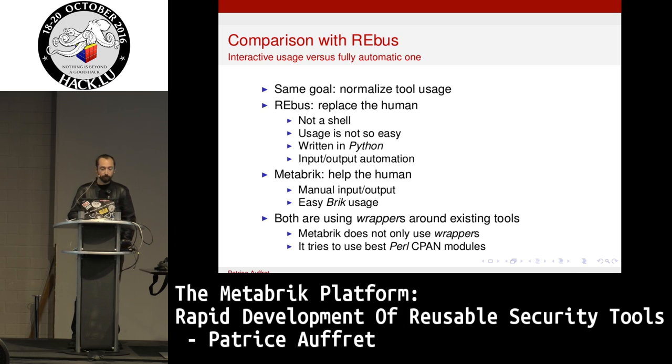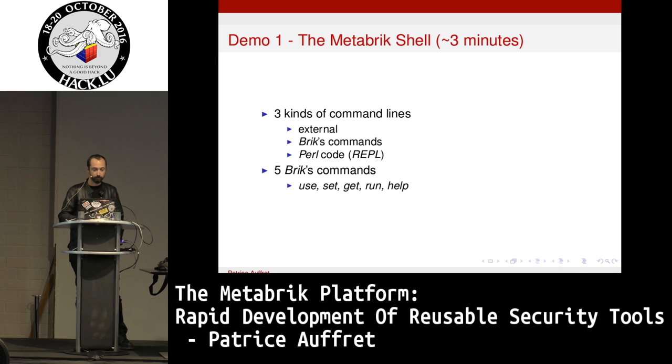And Metabrik is not only a wrapper around existing tools, there is some own development within Metabrik. And each time I write a Brik, I try to use the best CPAN modules, because for those familiar with CPAN, you may have multiple modules doing the same thing, so you have to test which one is the best. And so I do it each time I write a Brik, so I don't have to check again which is the best CPAN module.